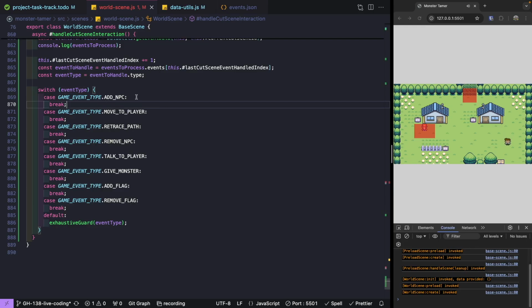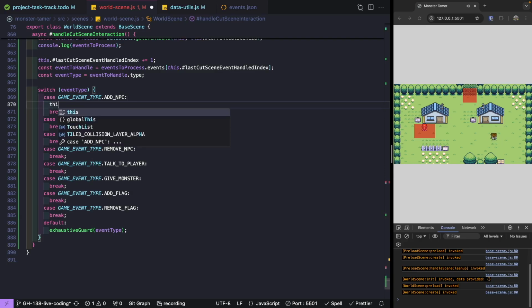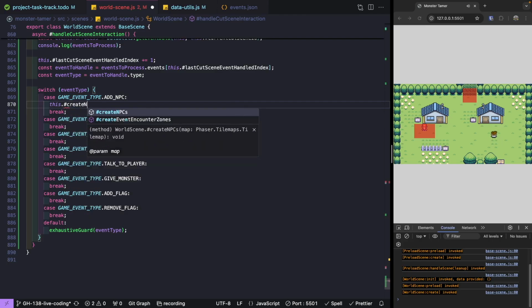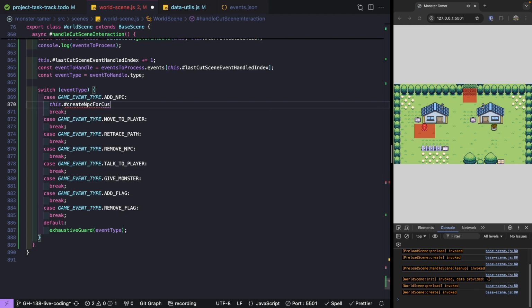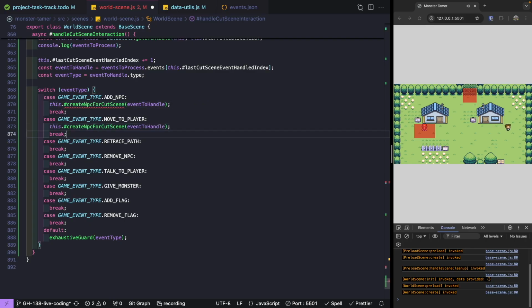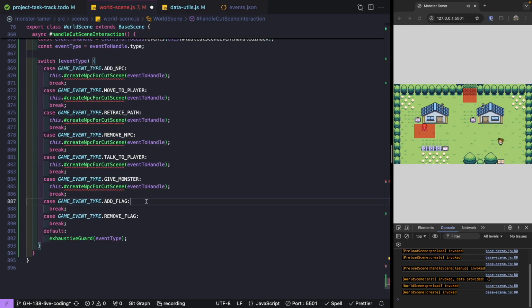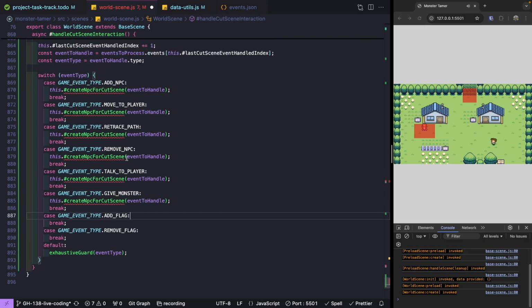All right, so for each of these event types, since we're doing different things, we're going to create a method for each one of these. So we'll start off with add NPC. For this, we'll make a new method. We'll do this. We'll do createNPCForCutscene. Then we'll pass in our eventToHandle. Let's copy this, and we'll add this to each of our blocks. And for now, we'll just skip our add flag and remove flag blocks.